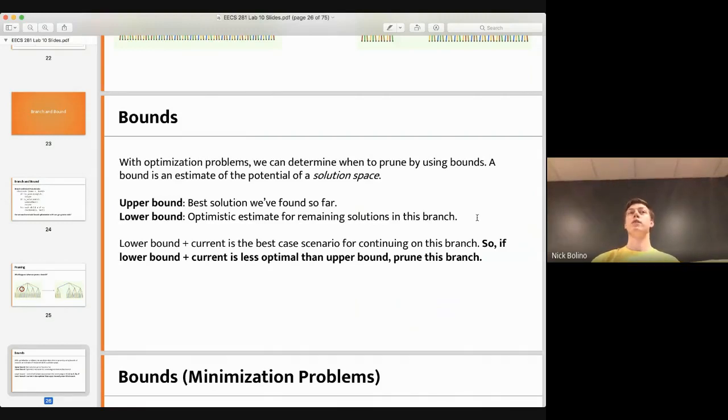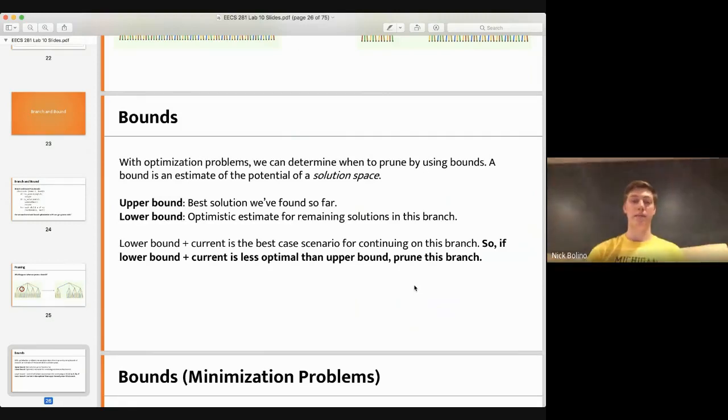So we're looking for some way to quickly compute the best possible case for the remaining solutions in this branch. Then what you'll do is take your current complete solution and add the lower bound, an estimate for the remaining nodes. If that is still less optimal than what you've already found, forget about this branch. So what we're doing is looking at the best possible thing that we'll see down this branch. And if it's still not as good as what we've already found, let's stop looking. And that can have a lot of positive impact on your complexity. I guess not your complexity, but your actual time in seconds.